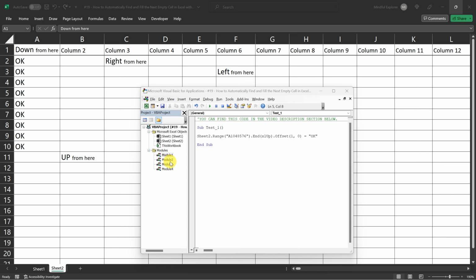Next is xlDown. Let's shift our focus to cell B11, labeled "up from here", and cell B1, named "column 2". Our task is the same, to find the next empty cell, but our direction of movement is now different. We will be starting from cell B1 in Sheet 2, which is the first cell of column B from here. The xlDown command tells Excel VBA to move downward until it hits a non-empty cell.